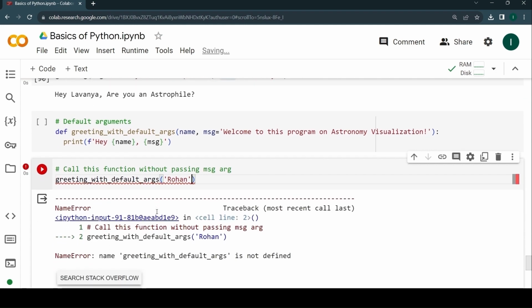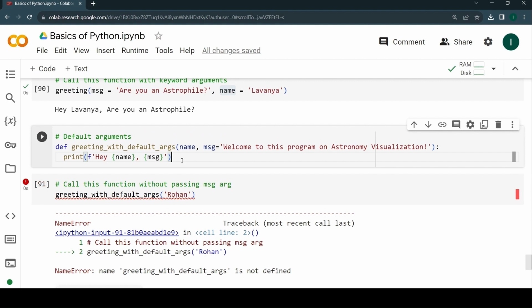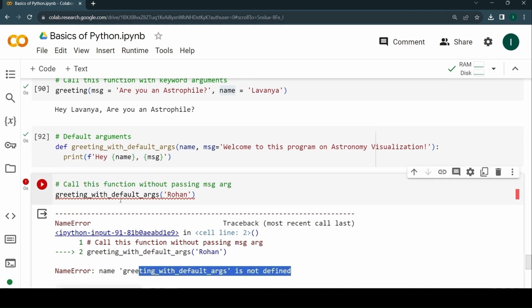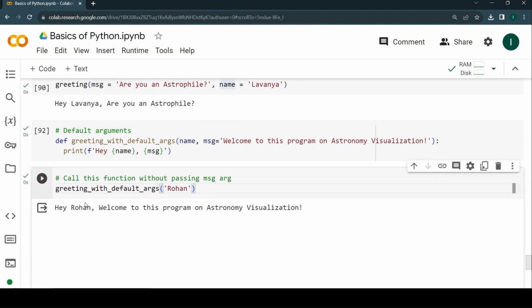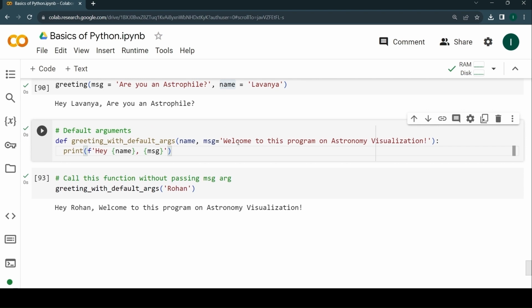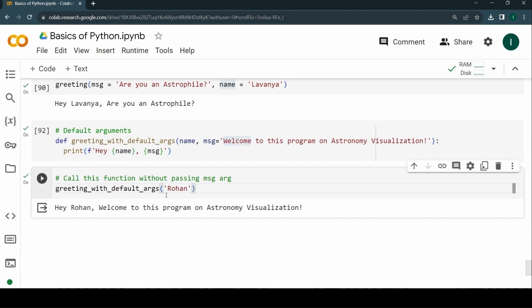The reason it's giving me an error is because I haven't run this code, right? It's saying that this thing is not defined. So how are you running this? And now if I'm running this, you can say that, hey Rohan, welcome to this program on astronomy visualization, right? It by default took this argument, whatever was written over here, and it gave me over here.